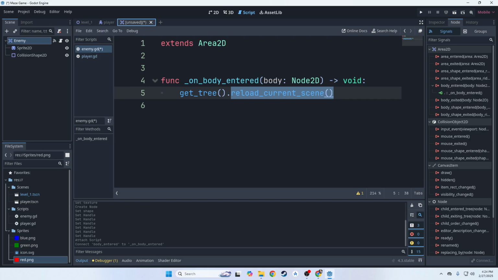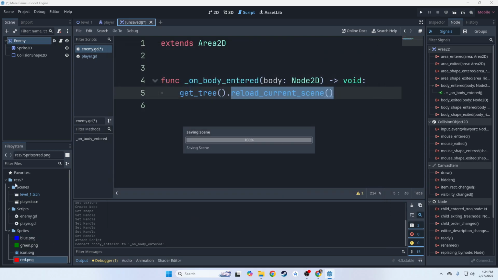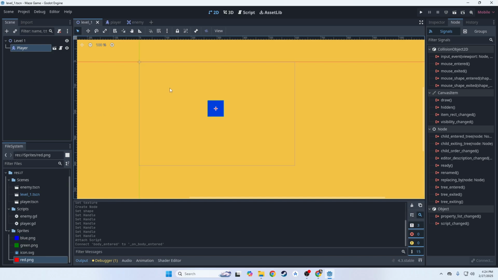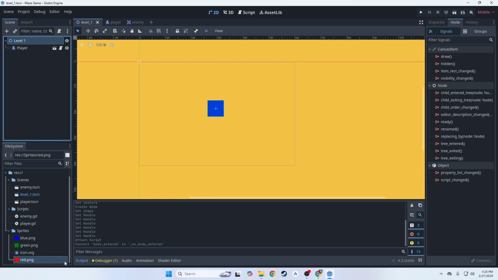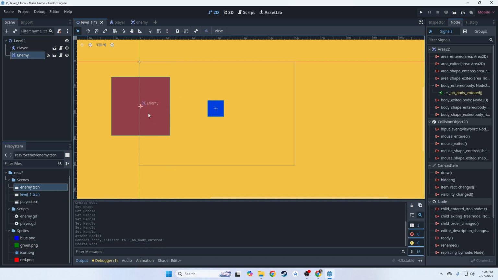So let's save our enemy object. So scene, save scene. We'll put it into our scenes folder. Let's go to our 2D view and let's go to level 1. And let's put an enemy into the game. Now we want our enemy to be a child of the level 1 root node. And so let's grab our enemy scene right here from our scenes folder and plop it right in. Okay. So now we've got this big giant enemy and a small little player. Let's play the game.